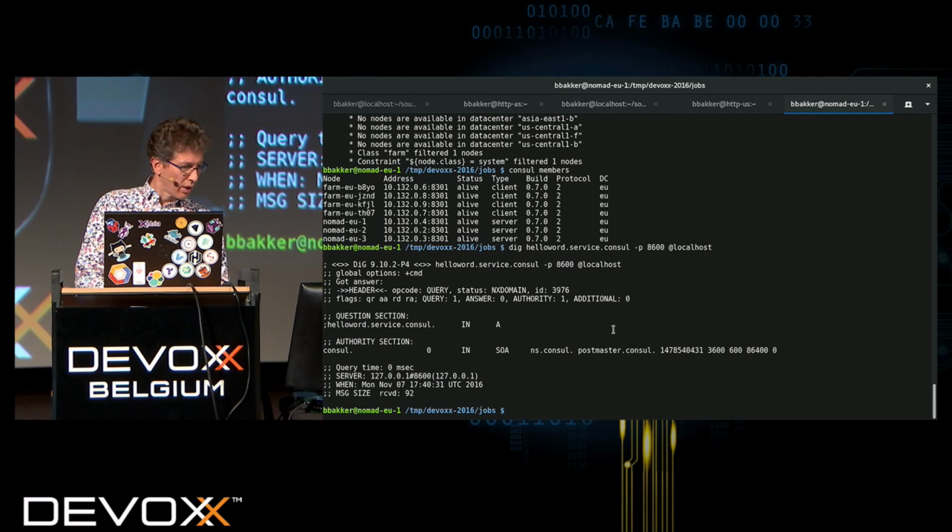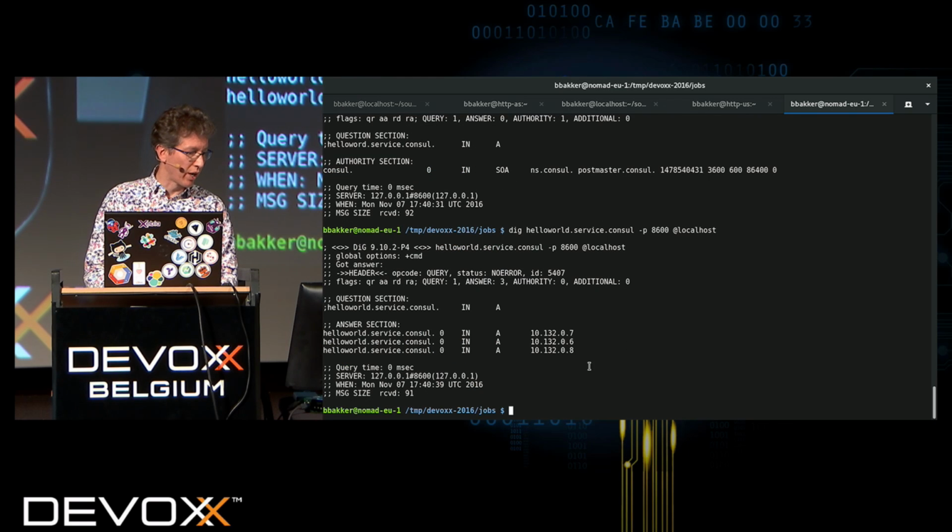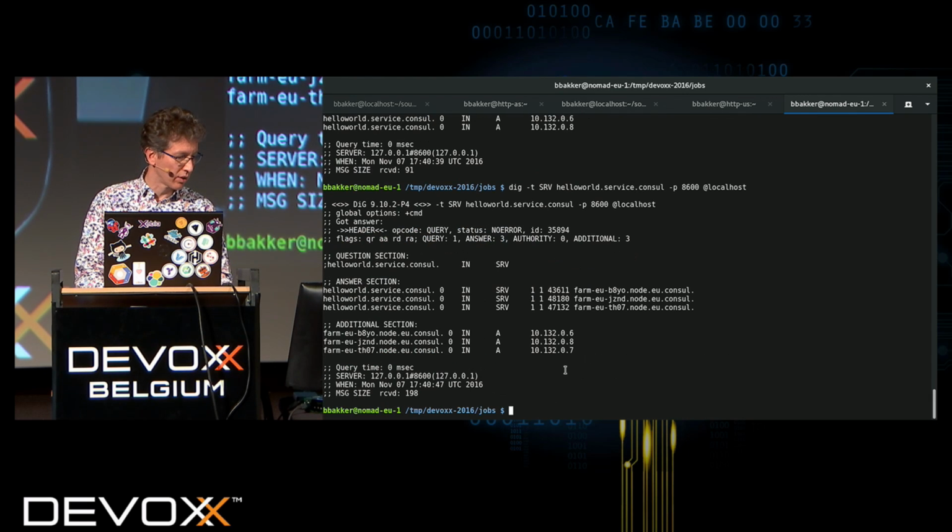Localhost. Another typo. Hello World. So now we see the right locations, and then if we want to know the port, we need to ask a service record. So here we see that it has different ports on different nodes.